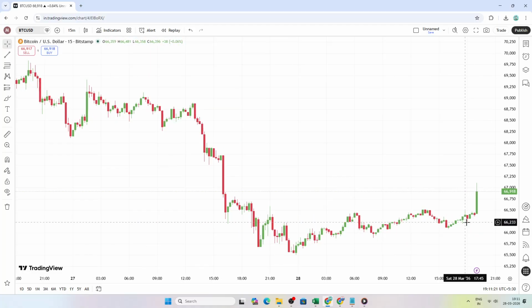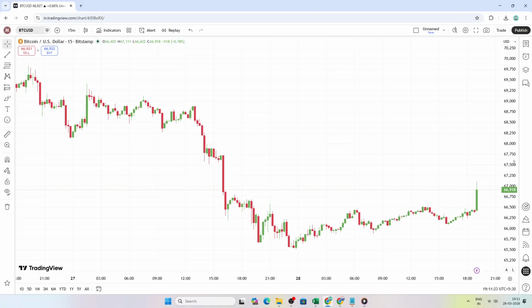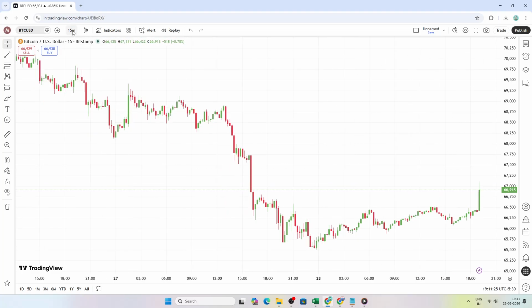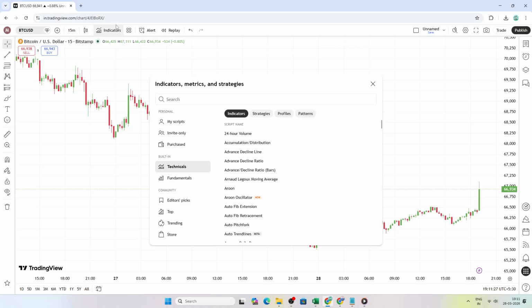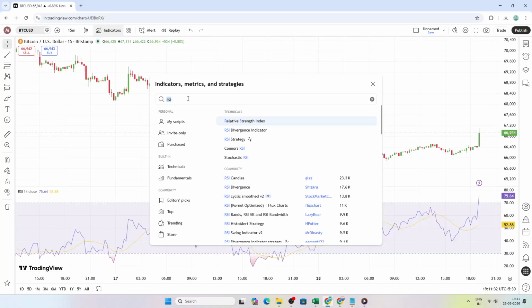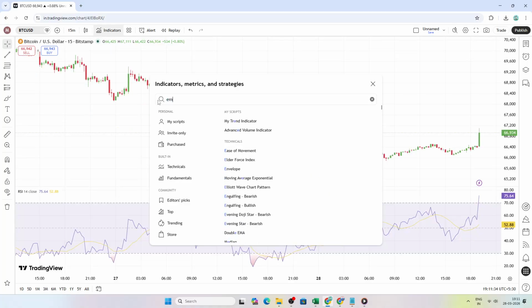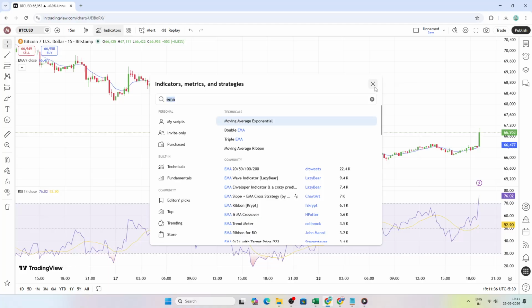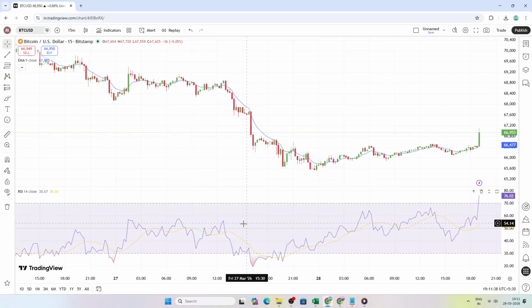To analyze price behavior, click the Indicators button in the top menu, labeled with the FX icon. From here, add tools like RSI or moving averages. Indicators will layer on your chart and help you quantify momentum, trend direction, or potential overbought and oversold conditions.